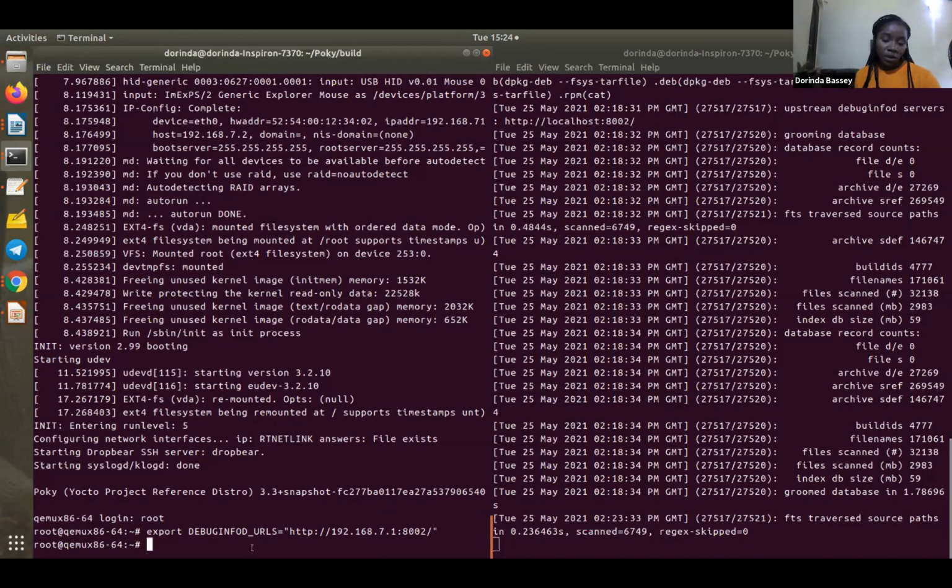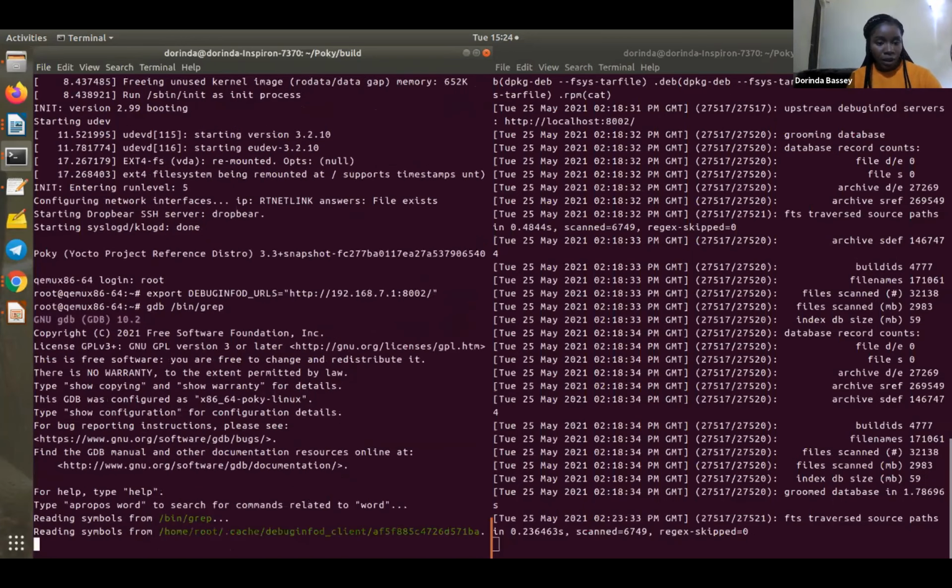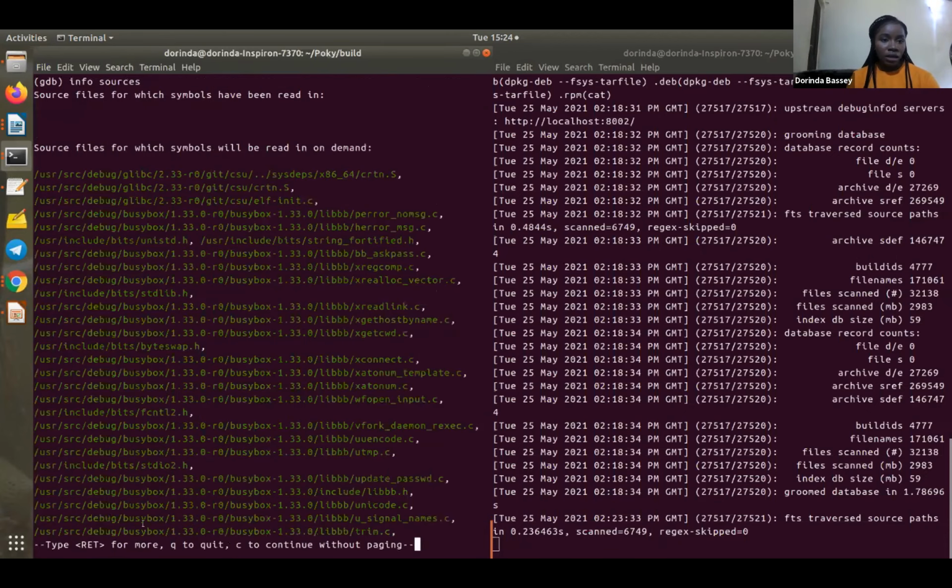So now you can easily just fetch debug symbols for a particular program. So I can load the symbols for, let's say, the grep command. This is me loading symbols for the grep command. That's the grep program. And you can see reading symbols from grep, and it got the symbols from the server. So let me load the symbols using info sources. Okay, so there you go. You can see the symbols loaded from the server.